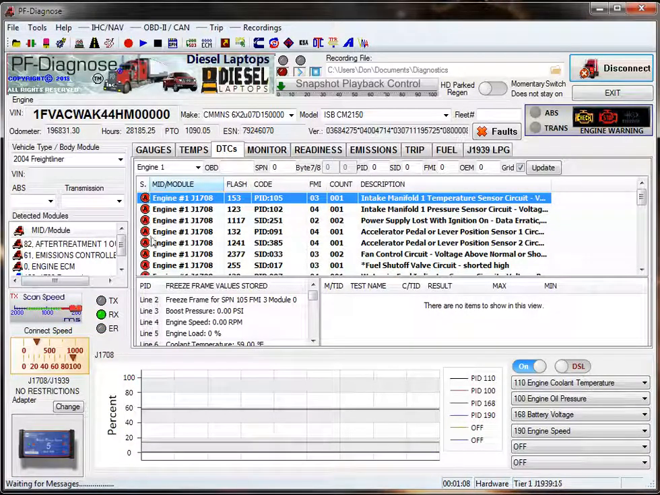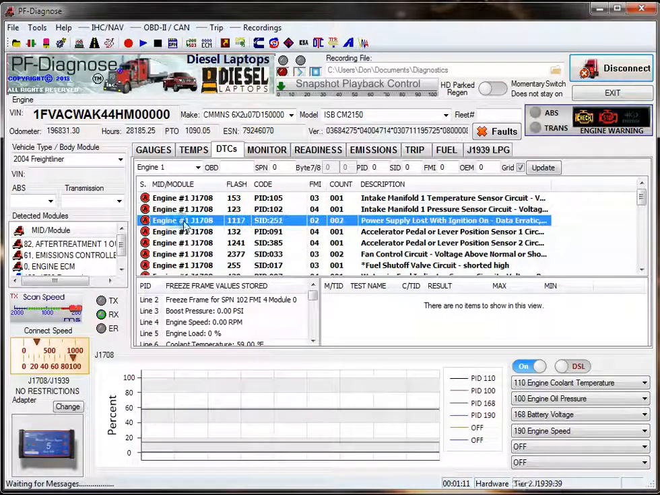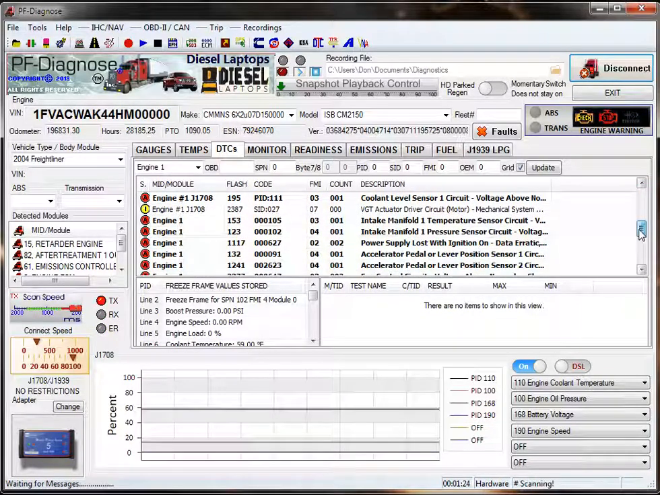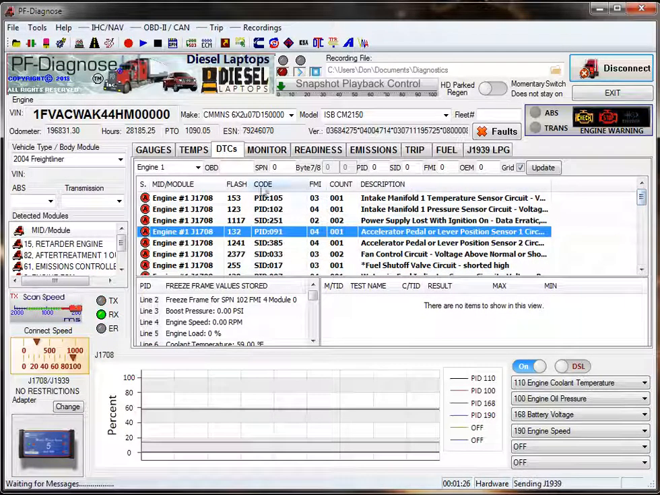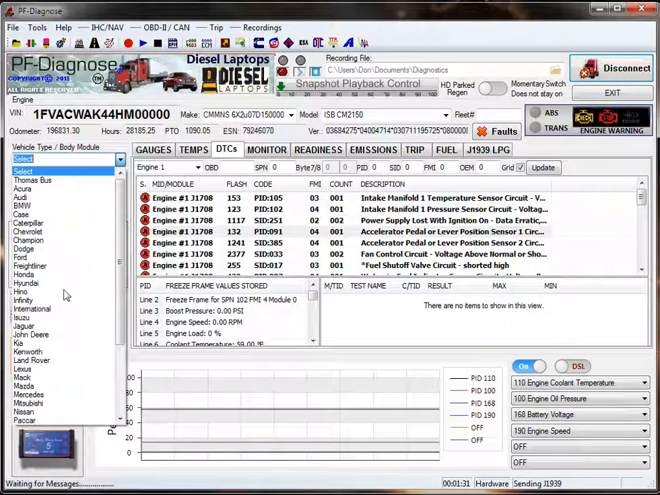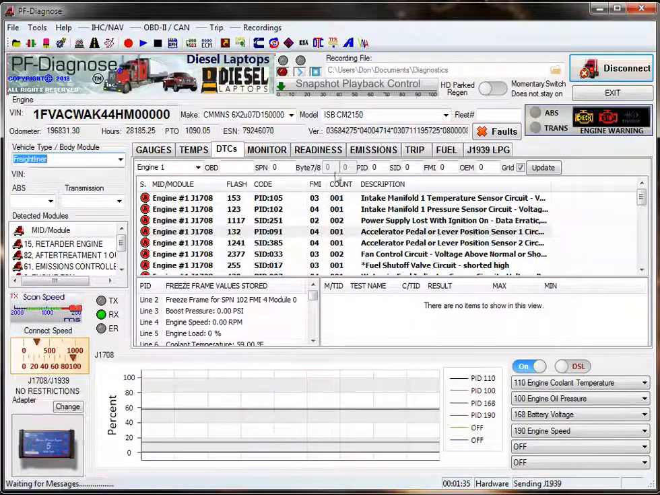Now, this is good for the engine code, but what about a body code? And I've had people ask me about that before. What happens when I get a body fault? How do I get the correct information? Well, first of all, you must make sure that the correct body module is selected here. So in this case, it's a Freightliner. We'll select Freightliner. And then any body codes for a Freightliner should come up correct.